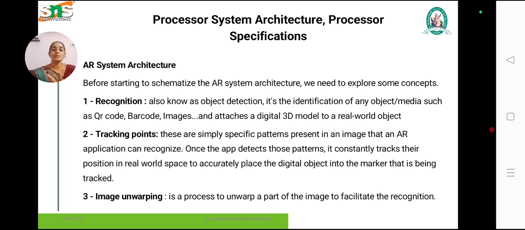And the second one is tracking points. Tracking points are specific patterns present in an image. Once the application detects those patterns, it constantly tracks their position in real world space. That position is used to accurately place the digital object onto the marker that is being tracked. And the last thing is image unwrapping. It is the process to unwrap a part of an image, which facilitates recognition. So these are the 3 concepts of AR system architecture.